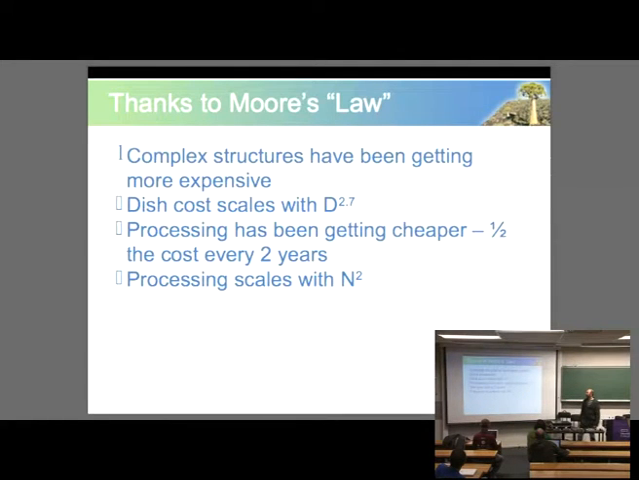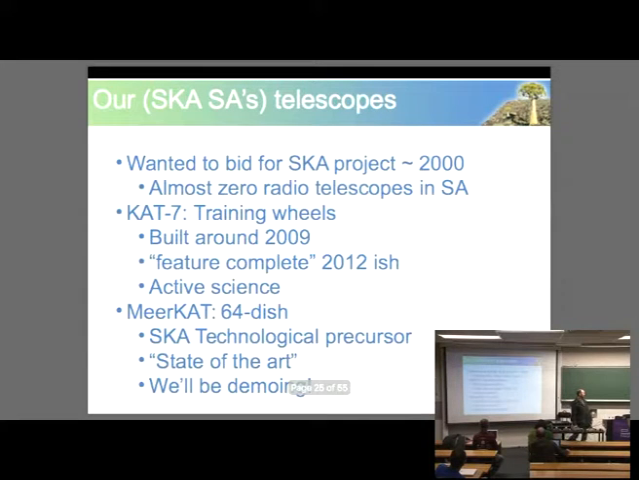There's another little thing, it's Moore's law. As you build a dish bigger, it gets more expensive per surface area. As you use more dishes, your computation goes up by n squared. So as computing gets cheaper, we're using more and more dishes in building our telescopes.